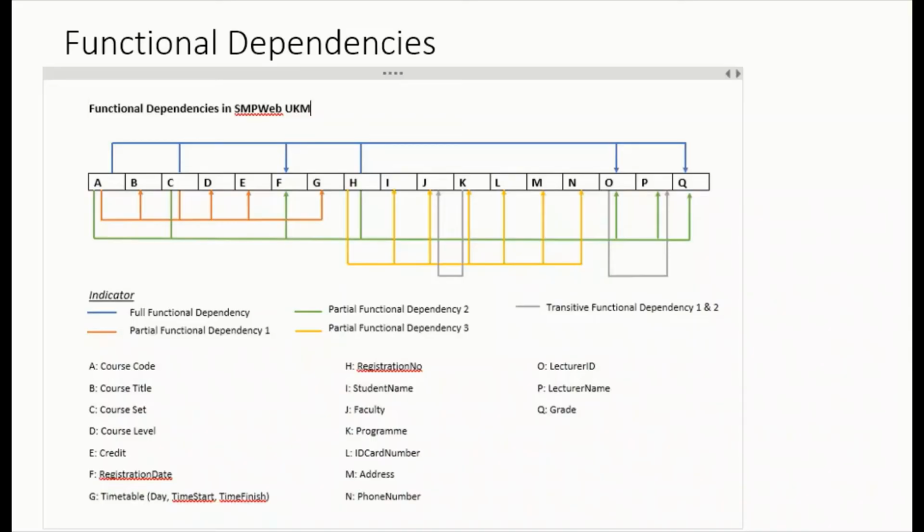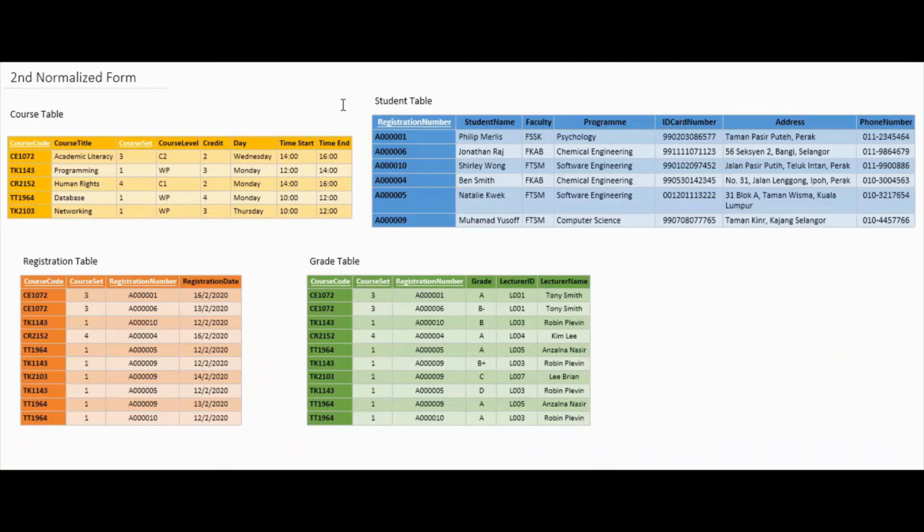There are 2 transitive functional dependencies in SMPWeb UKM. The first would be the program can determine the faculty, and the next is the lecturer ID can determine the lecturer name. These are the tables that you will obtain when you normalize the first normal form table to its second form.